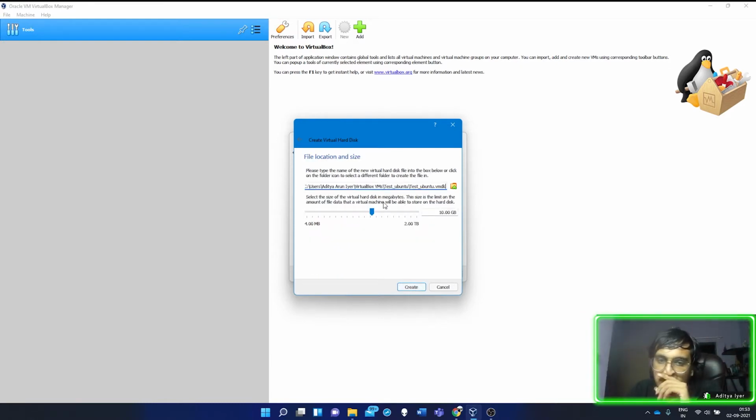So again, yeah, essentially you're deciding the size of your virtual hard disk, and again, it's in megabytes, and my storage ranges from 4 MB to 2 TB. I have a 2 TB SSD. So yeah, I'll probably give about 50 GB.